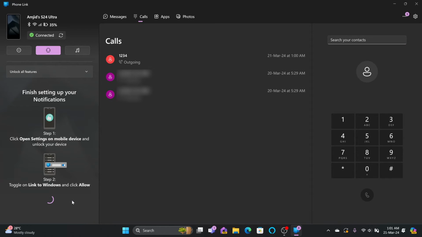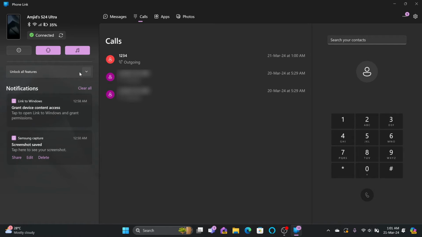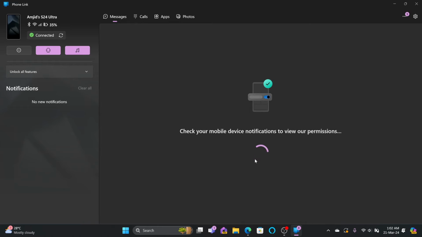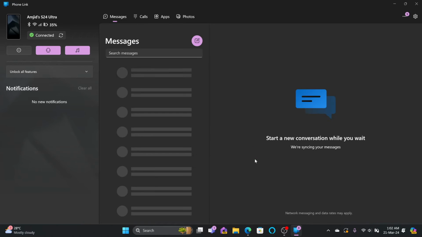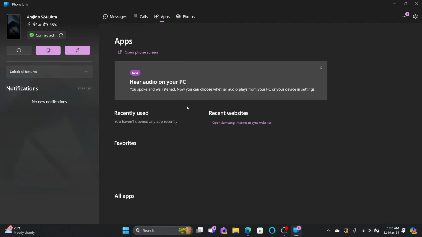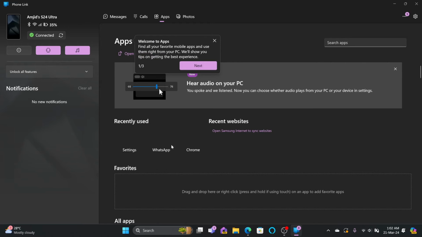So open settings on the mobile device. I can open it from there, and you can see the moment I give the notification access, all the notifications will be available here. I can clear all the notifications from here. You can even see all the messages, and I allow it from my phone, and now I'll be able to see all the messages also, and then calls also can be seen, and all the apps which are there. So I can see the recent websites and the favorite apps.